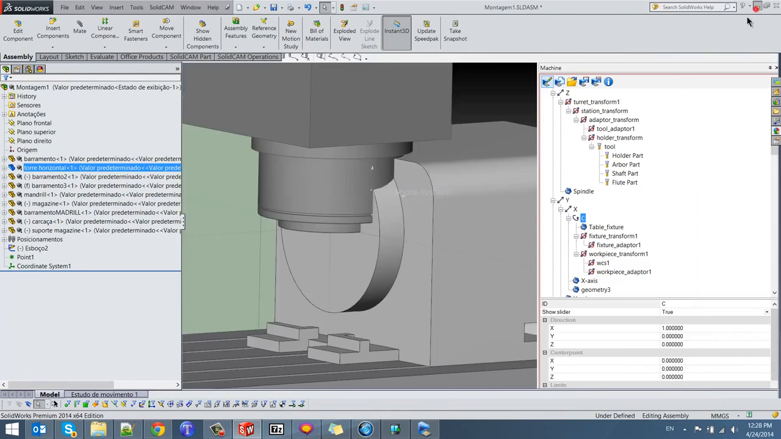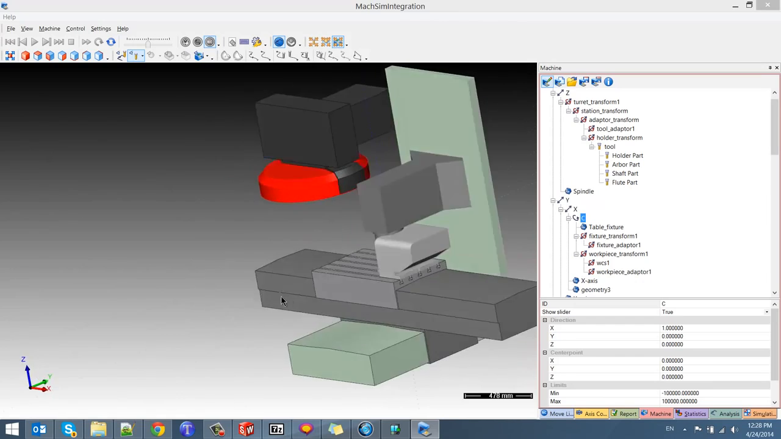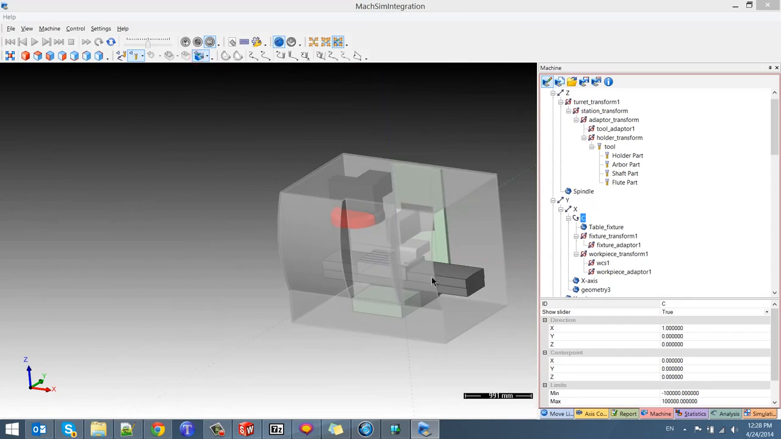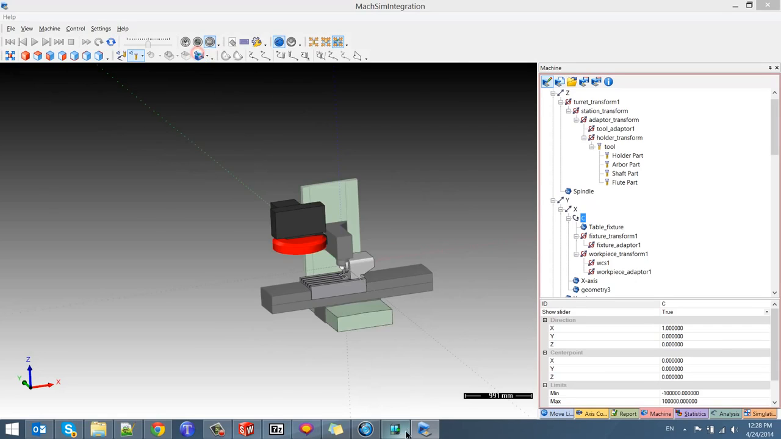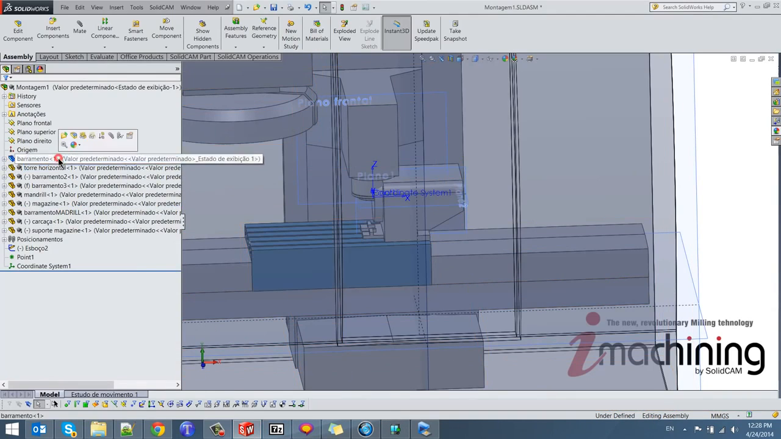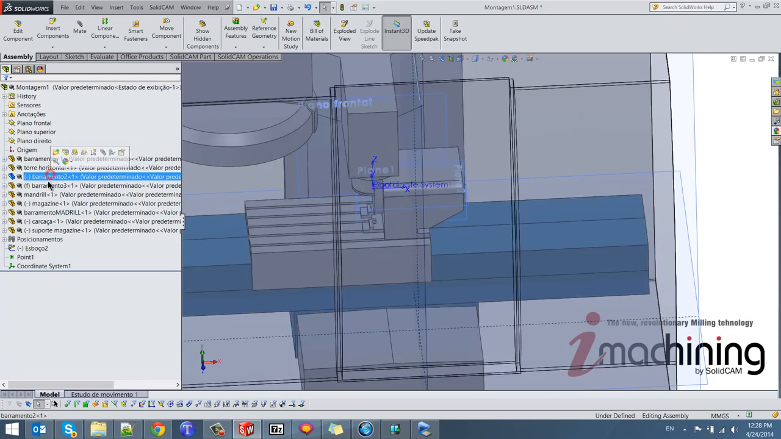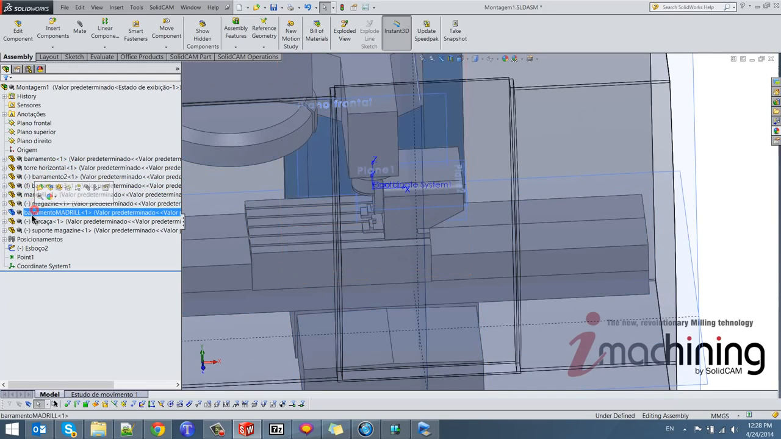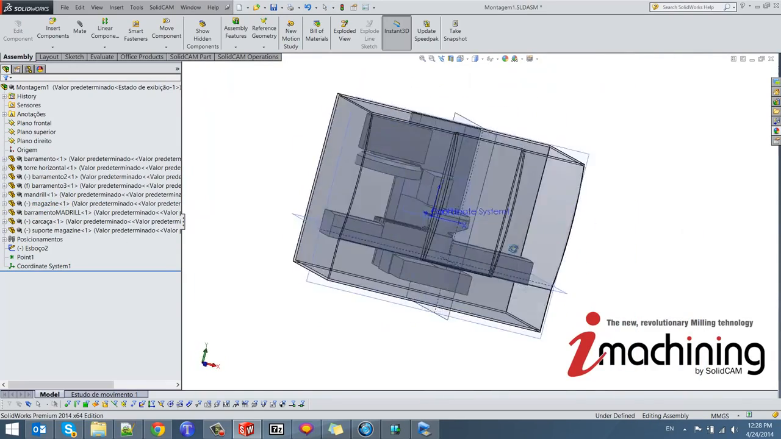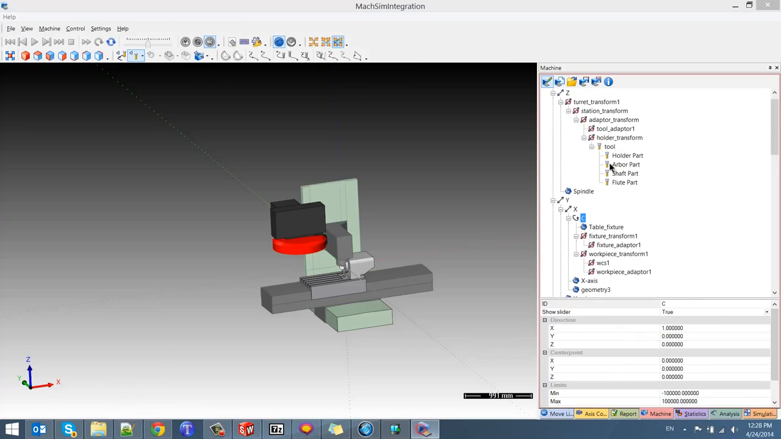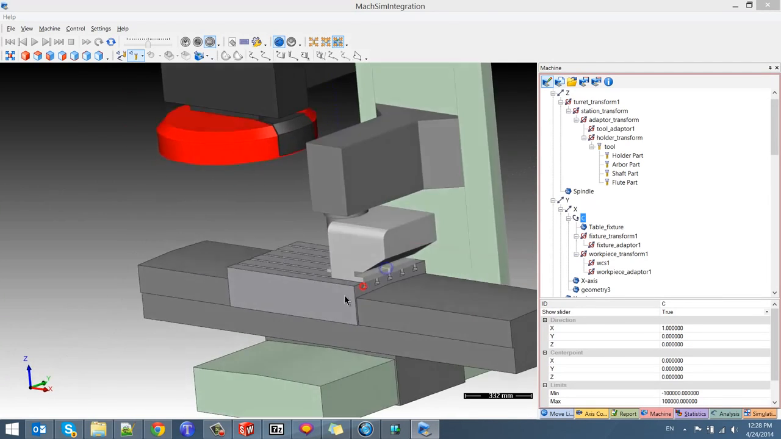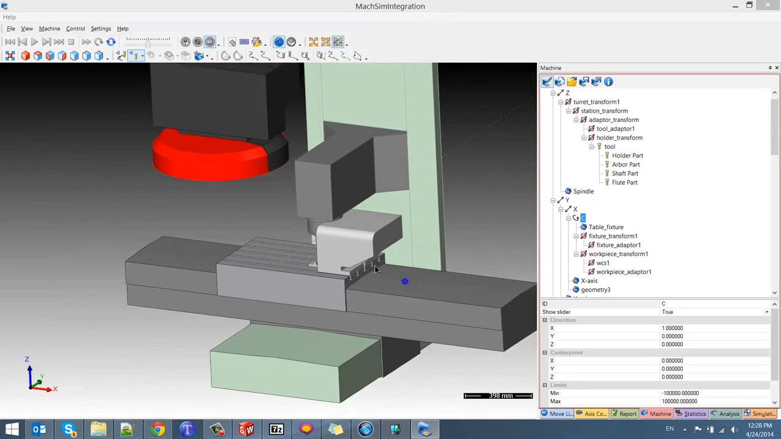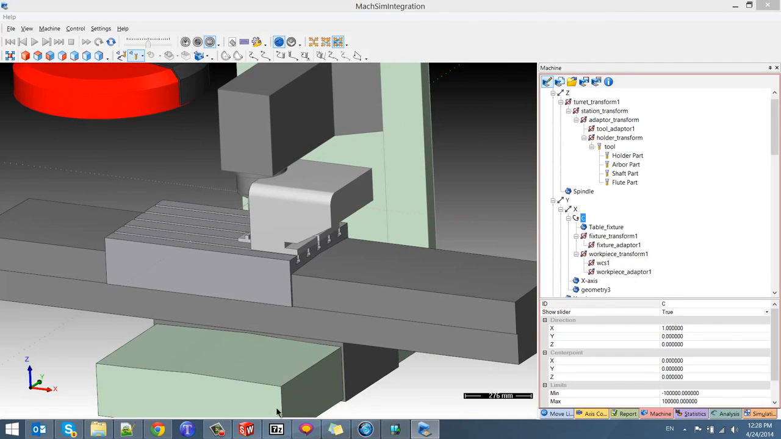Okay, did we forget something? I hope not. Now let's check. Yeah, everything is here. Okay. So I will now just save it. That's all. And what we need is just to test it.